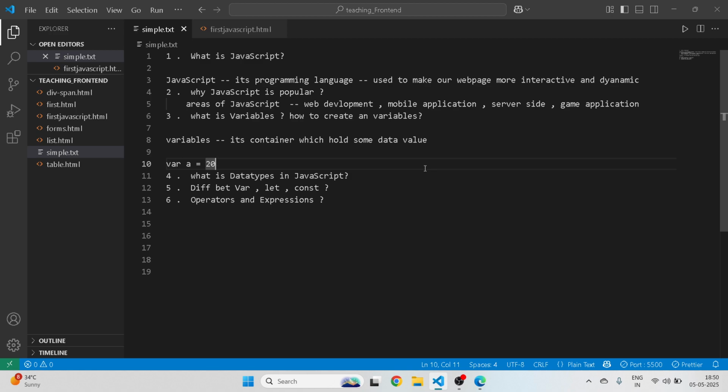So till now we have covered three topics: what is JavaScript, why JavaScript is popular and why it is used, and what is a variable and how to create variables. Great. So coming to our next topic, what are the data types in JavaScript. Basically, data types tell what type of data we have stored. So we call them data types.